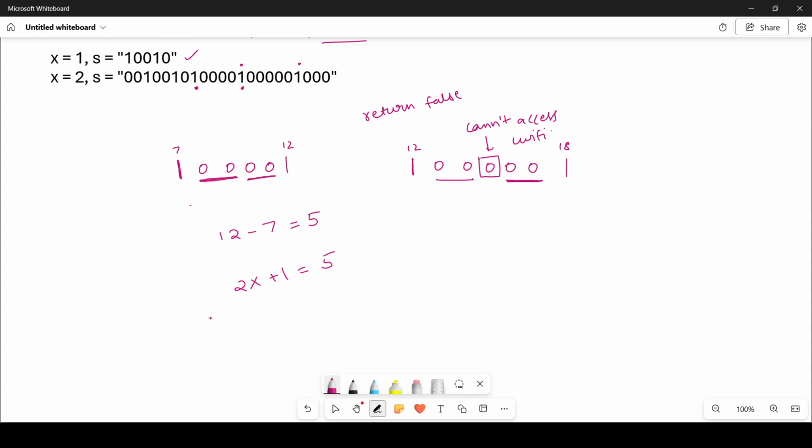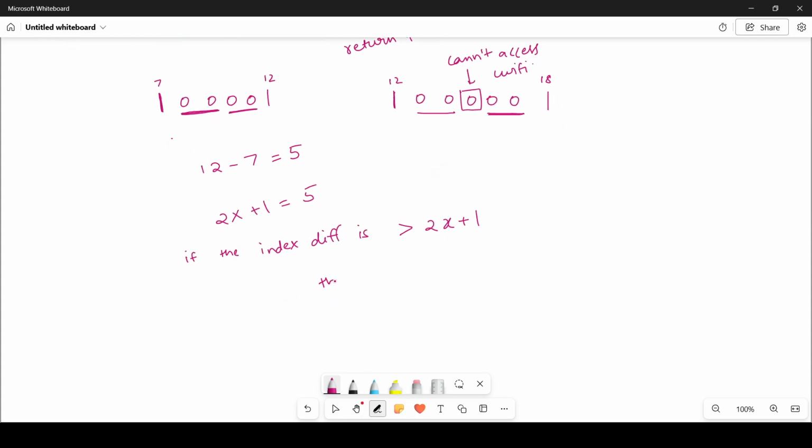So if the index difference is greater than 2x plus 1, then there is at least one room which cannot access Wi-Fi. These two cases give us this observation: that if the index difference is greater than 2x plus 1, then there is at least one room which cannot access Wi-Fi.